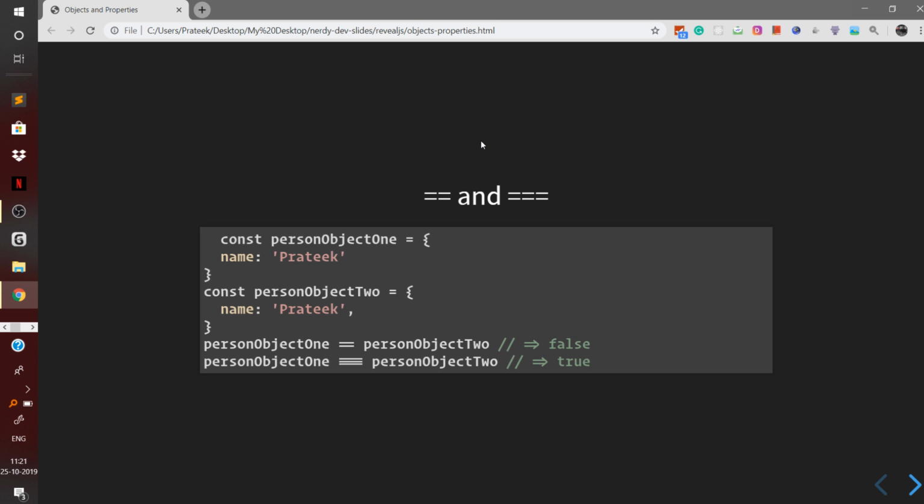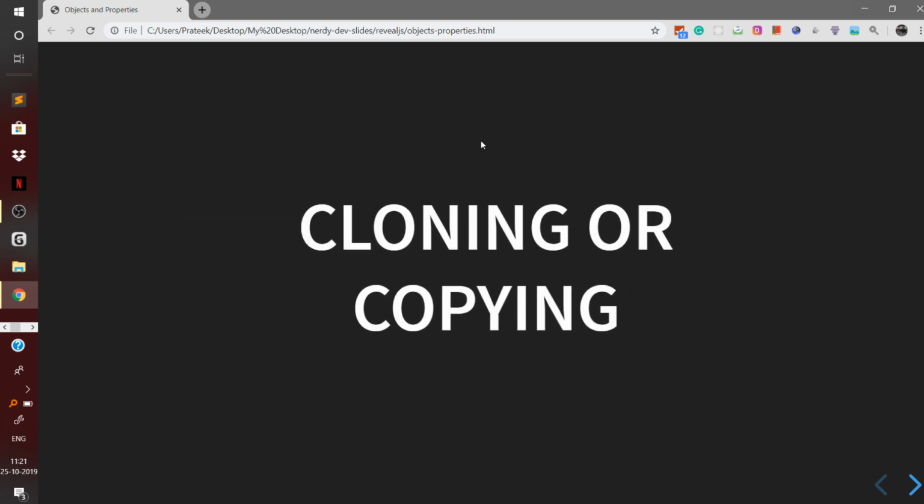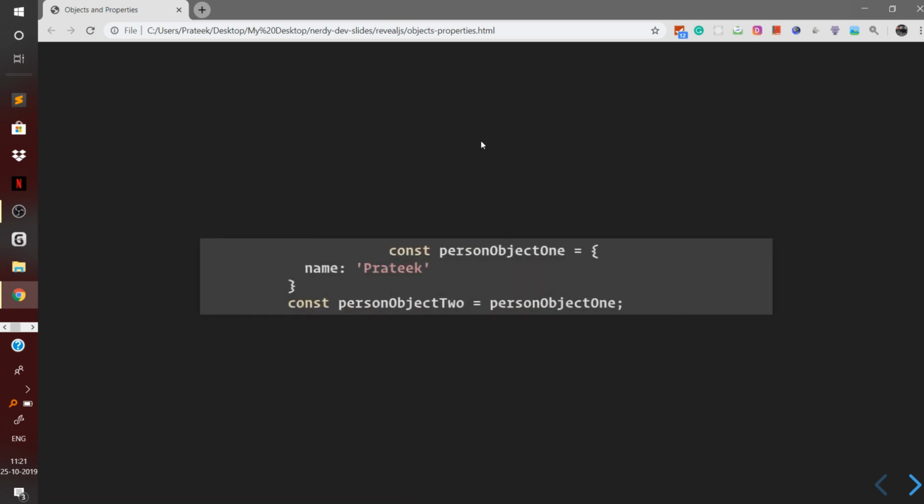So next we proceed to cloning or copying. It's another hard aspect of objects. Whenever you use the equal to operator on an object, you are merely copying the reference. Okay, so let us see this with an example. An example you can see on the screen. Here we have a person object 1. It has a key value pair of name with a value of Pratik.